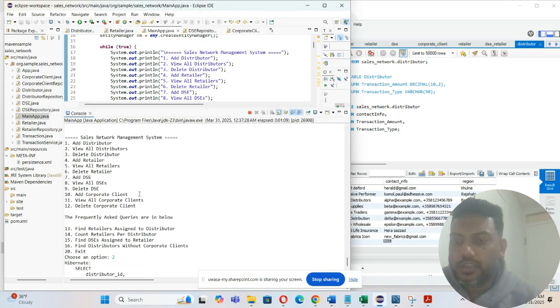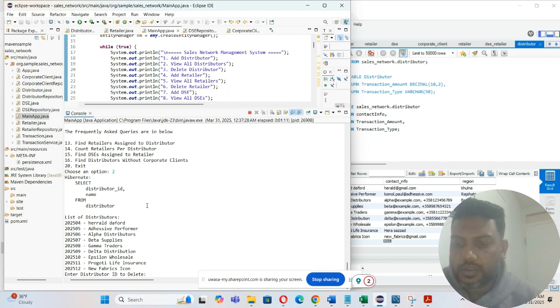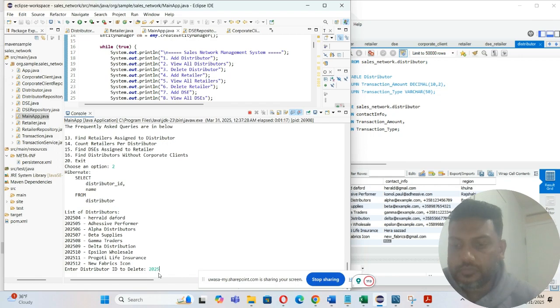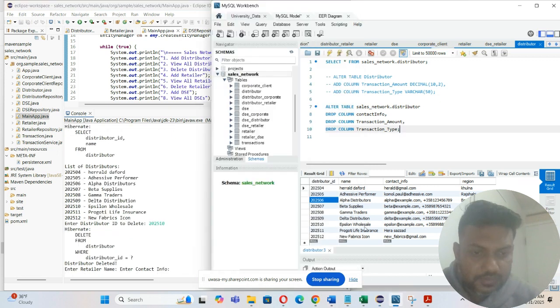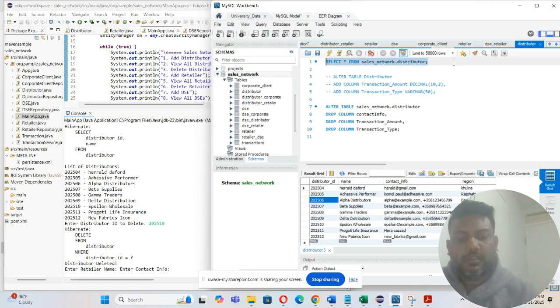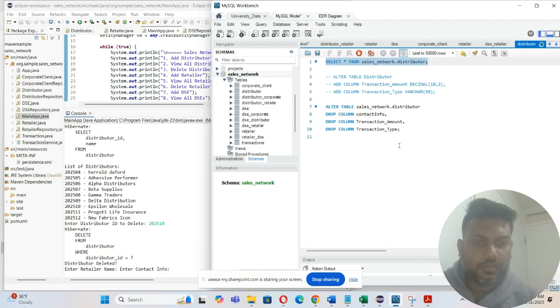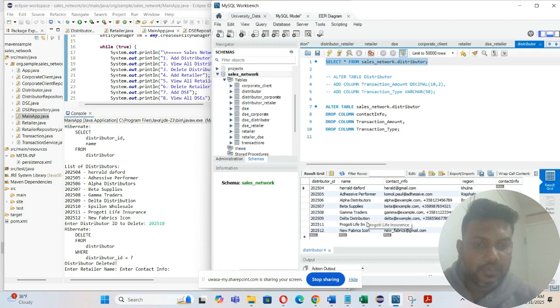Okay, now if I want to delete a distributor, what I have to do is choose 10, epsilon wholesale, enter. So epsilon wholesale, we found it here. Now if you run this code in the database, epsilon wholesale is not there. Okay, so it's successfully deleted from the database.